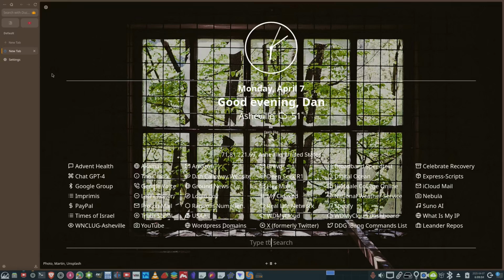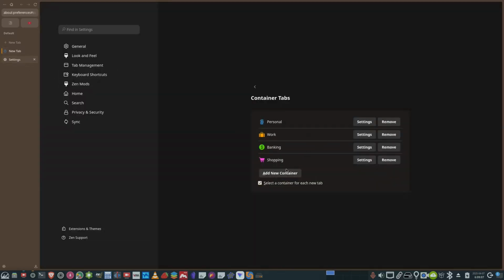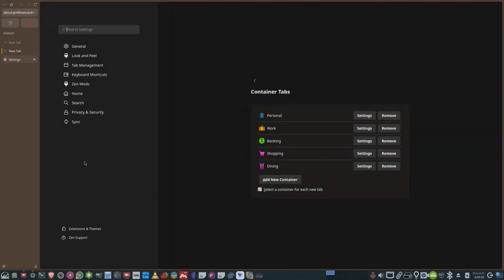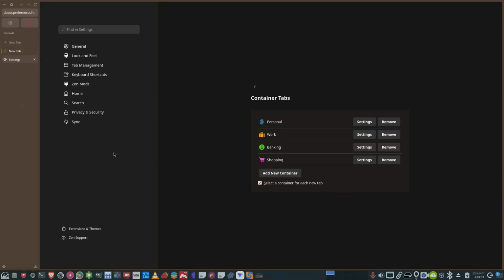You can go to settings here and add a new container if you want. Give it a name, give it a color, give it a type. So if I wanted to add, let's say, a dining tab, I can just select the fork and knife, done. And so when I go to add a new tab now, there's one called dining. If I want to delete it later, I can manage the containers and remove the dining tab here. Okay, you can be creative with this.